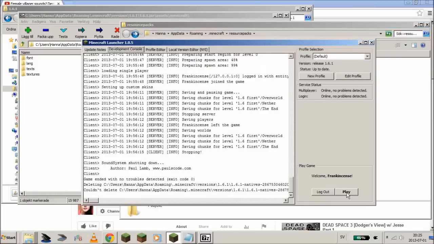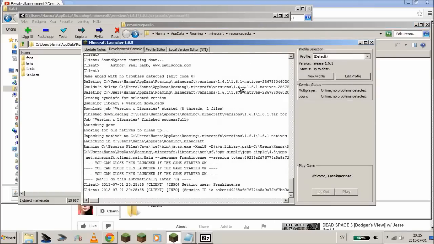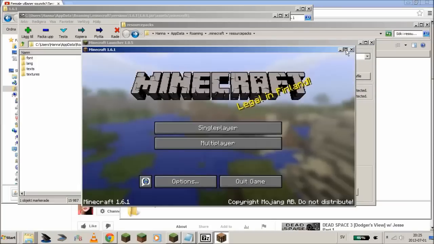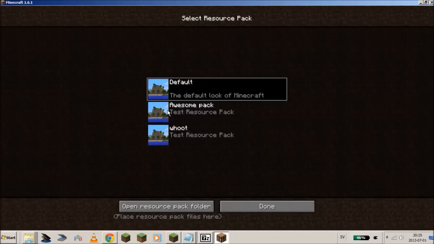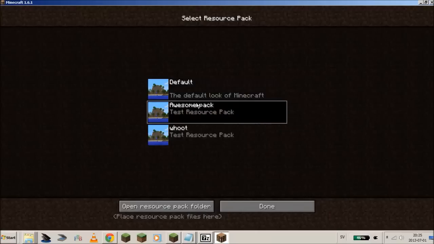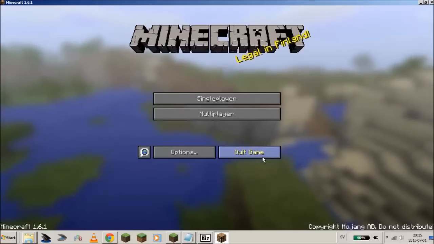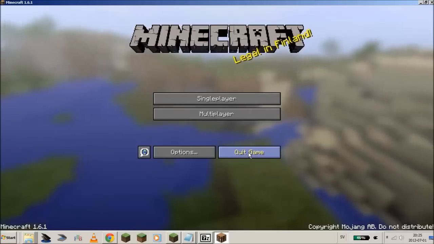Well, I guess it won't be that exciting, considering we didn't actually change anything. But let's go into the actual game and choose it, just so you can see how it is done. Resource packs. Awesome pack. Hooray! Very, very good. Let's not play it, since it looks exactly the same. But this is how you do it.